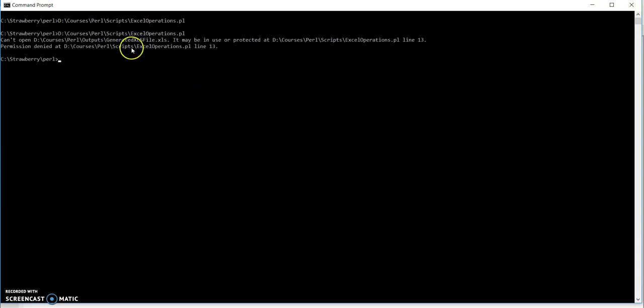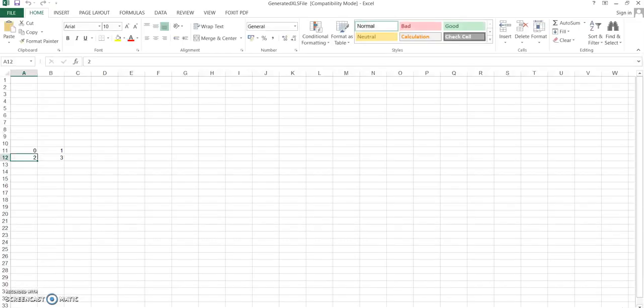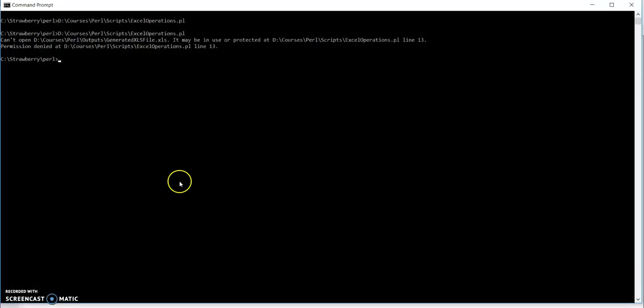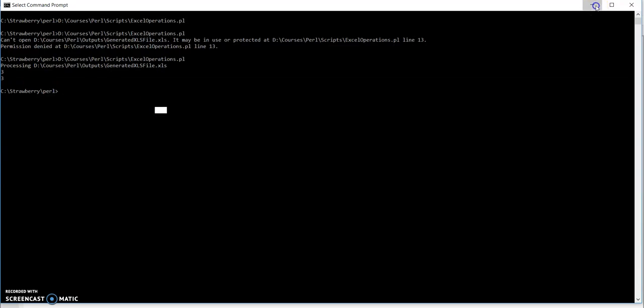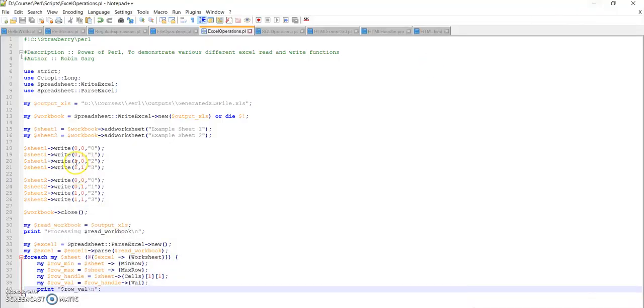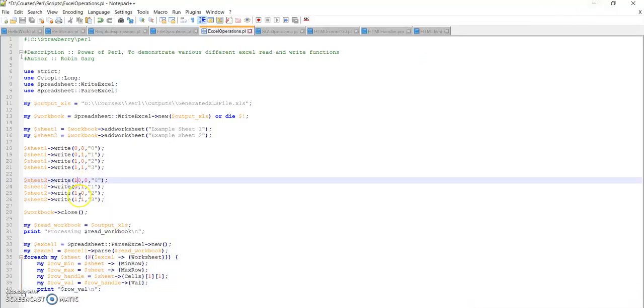So it created an error, and if you see, the error is it can't open this file because it is user protected, because we have opened it over here. So what we do is we close this file and then rerun this code. It printed processing this file and it printed 3 and 3, right? Now let's see one more example. In the second file, let's write it.